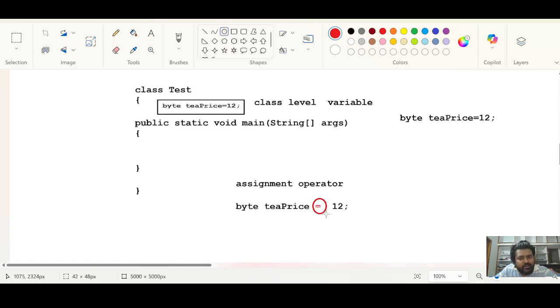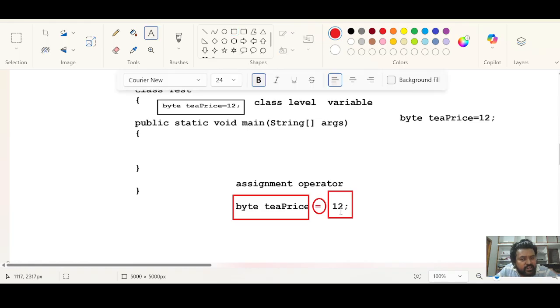What is the use of the assignment operator? It usually has two parts: one on the left hand side, the second on the right hand side. What is the purpose of each? On the right hand side, you can perform mathematical operations. The left hand side is nothing but giving an identity. Okay, now you know what the assignment operator is.